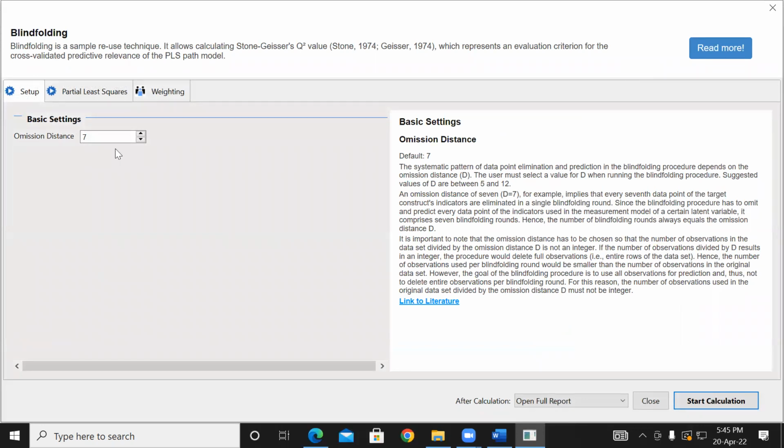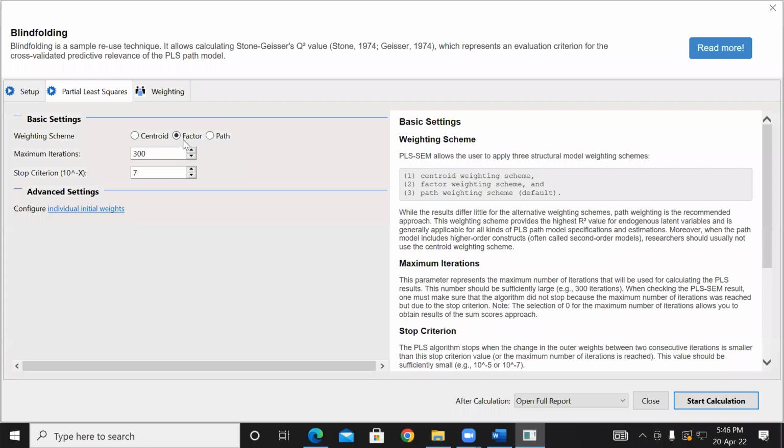This is also another model quality evaluation criterion in PLS. Here also you can decide whether it's a factor or, if it's a final model, a path. I will go for factor since I'm looking at the model quality. Remember, here there's a stop criterion. This logic you can change. By default, it's 7. In some cases, you can improve. The logic is something like this.